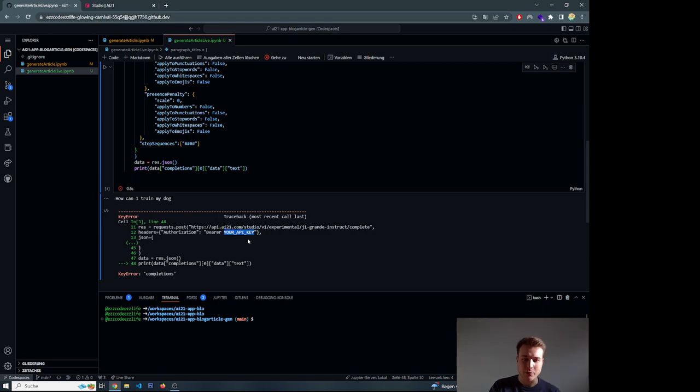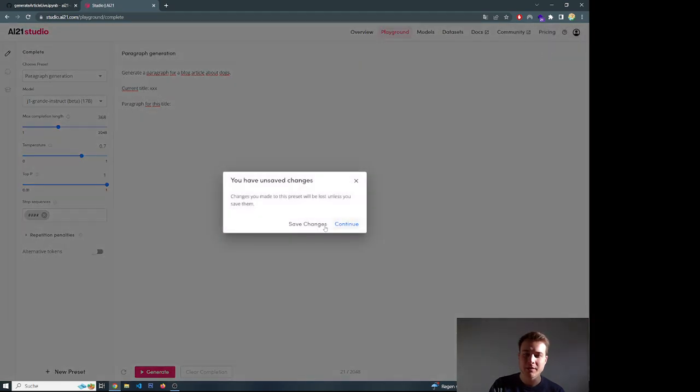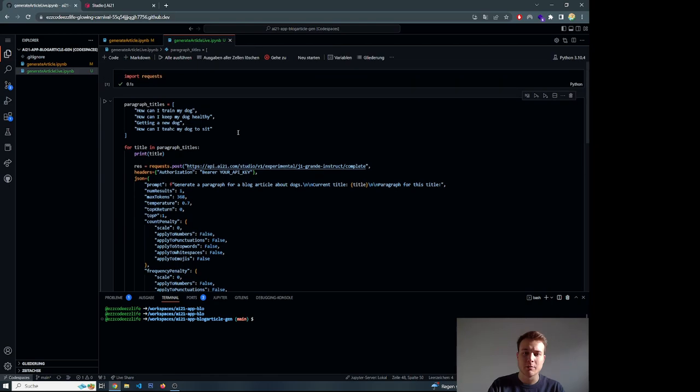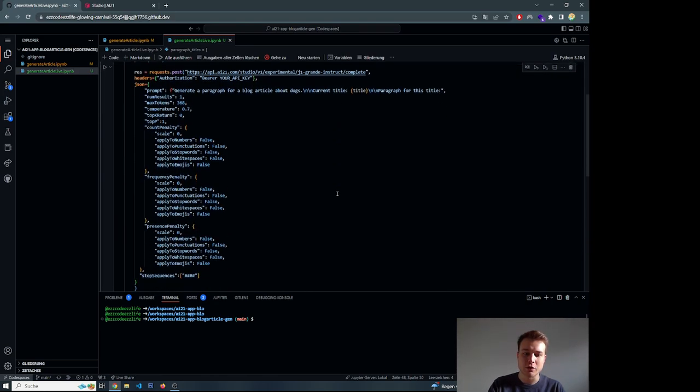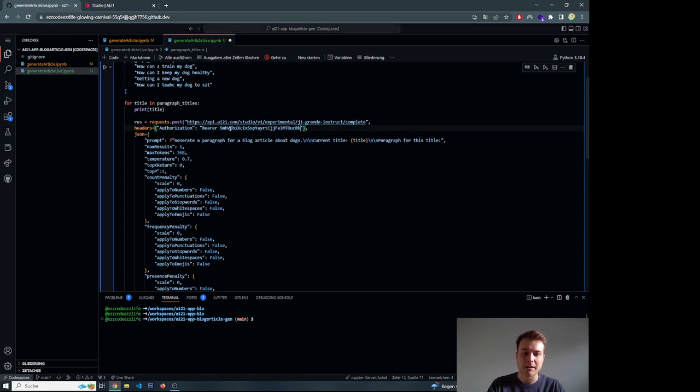And you can see that we still need to pass in our API key, and you can find your API key on this AI21 Studio. You would simply click here on your small profile, go to account. We don't want to save these changes for now. And now we can just copy this API key. If you're doing this by yourself, please don't share the API key with anyone, because this should stay private. And let's just paste it in here. And now we can just run it again.